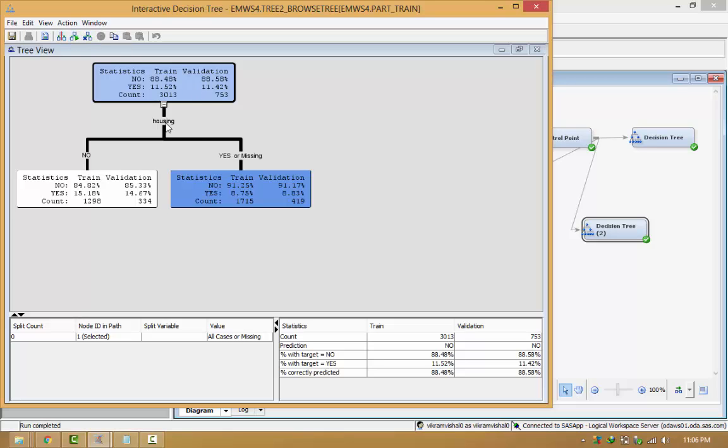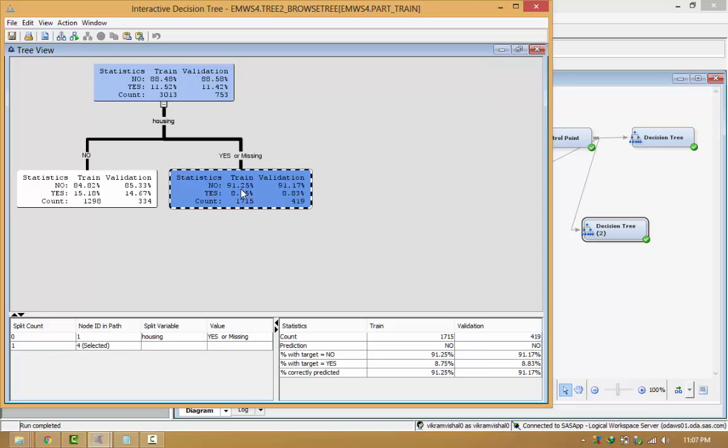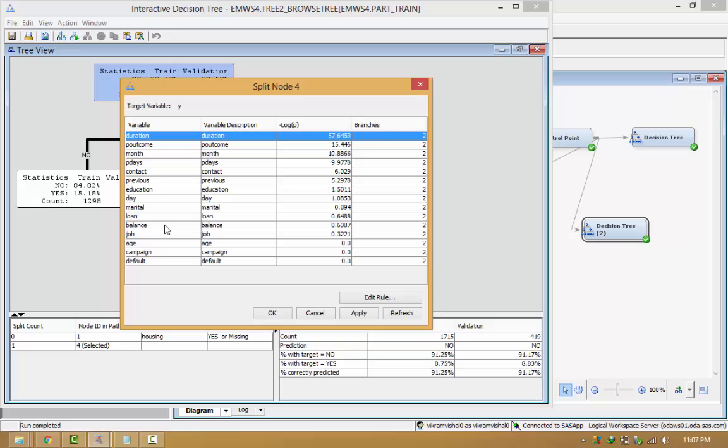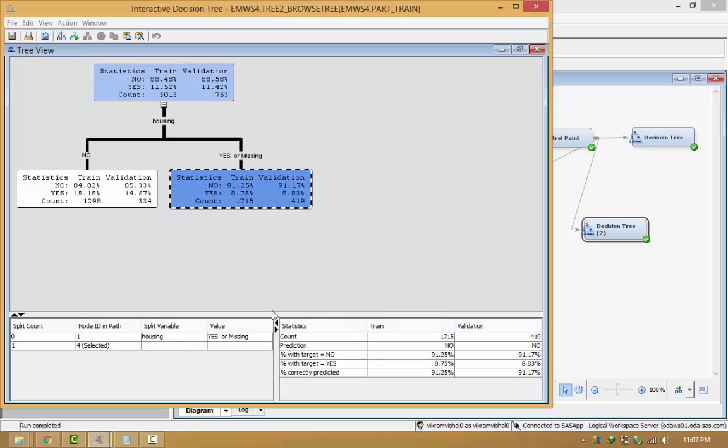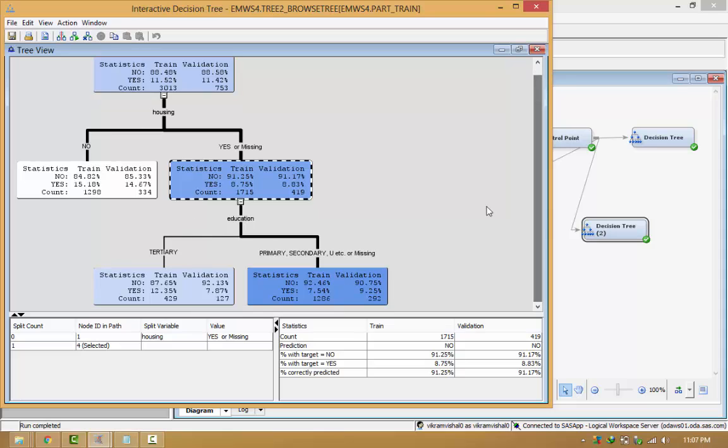So here I have chosen the housing value and it has segregated the data depending on the housing values that are present. The darker the blue color is, the more data is present on that part of the tree. So now let us look at how we can split according to some different variables. From action I chose split node, and then let me choose education, and if I click OK, then you can see that it has segregated the values according to education.